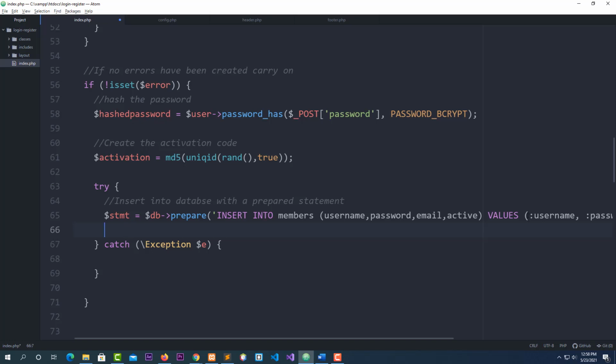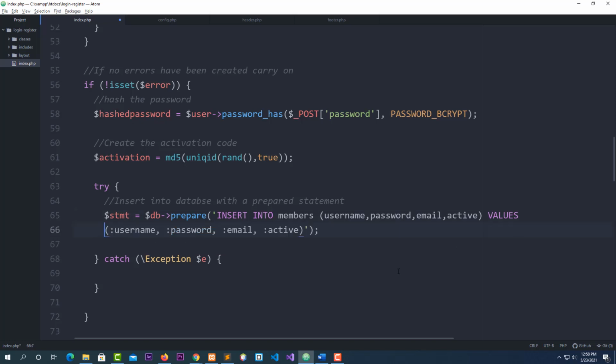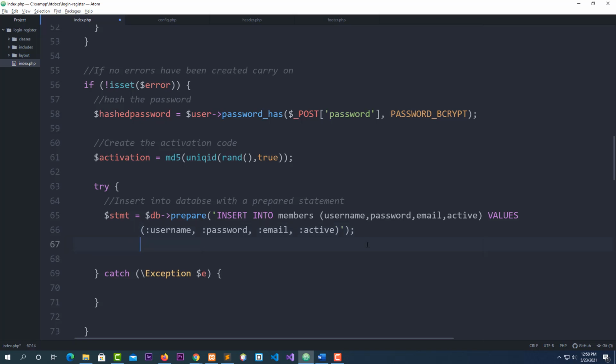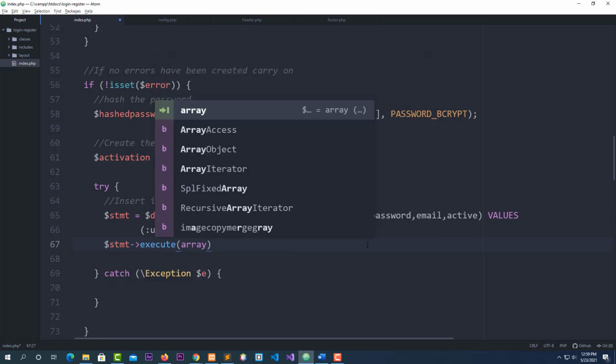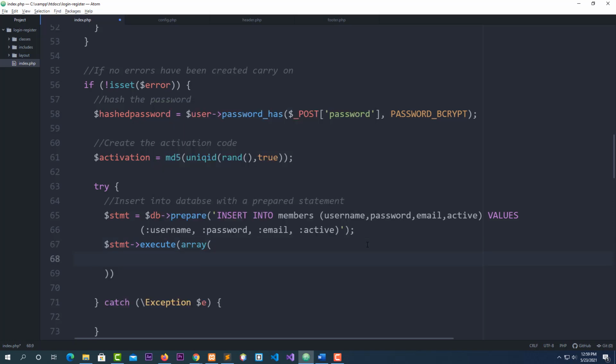Now I can put it this way so that you can see. And I go here. Now I'm going to say statement. Now I have to execute it. Statement execute array. I'm going to do it this way.